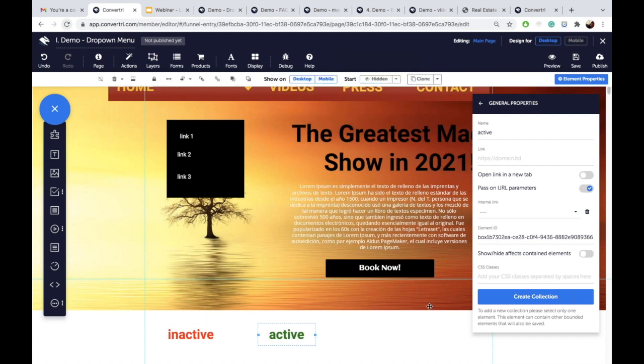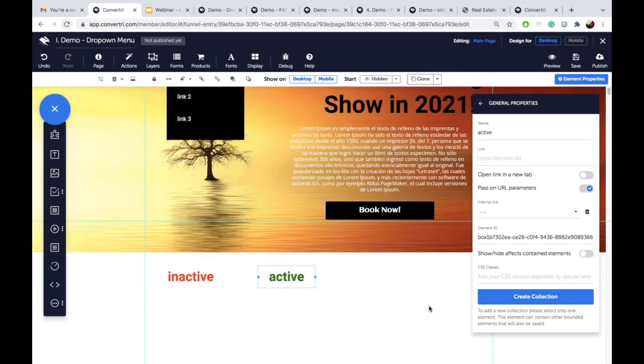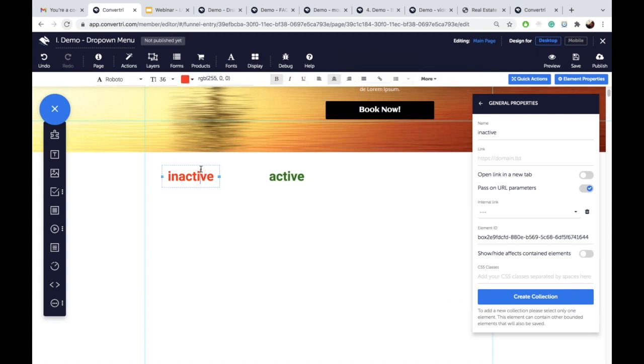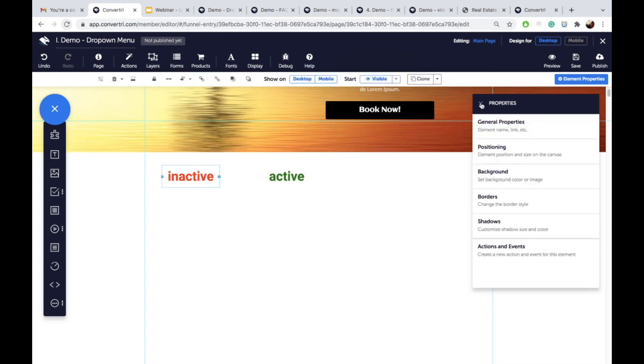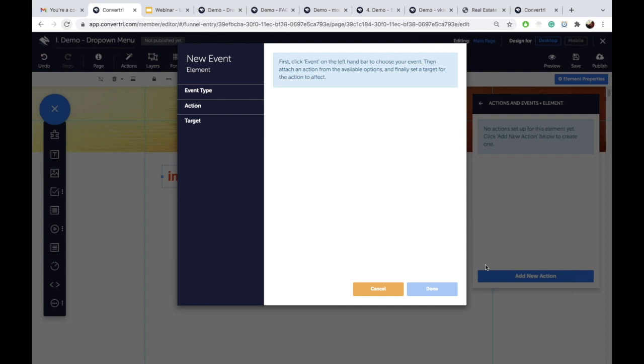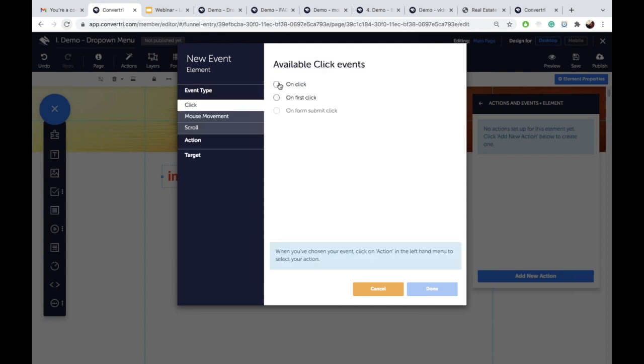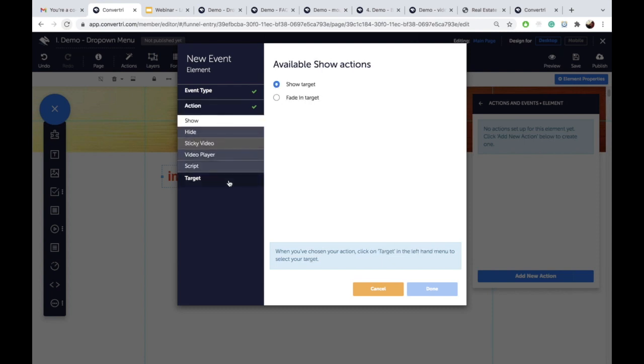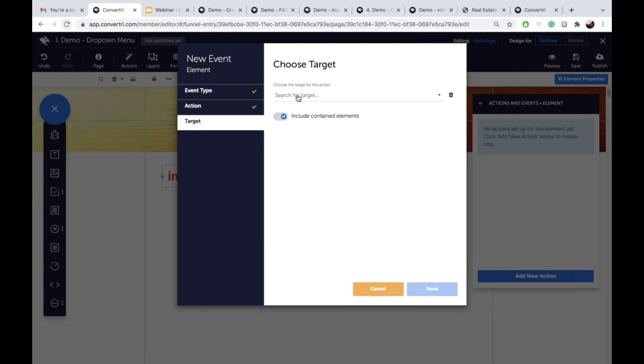And the targets are all named. Now remember, since the user is going to interact with a button, which is the event, all the actions, the E.A.T.s, will be set here. So let's get to work on this one. Go to the general element's properties panel, hit actions and events, add new action. We're going to have 3 actions here. Ready? Event type on click, action show target, target, the active button.